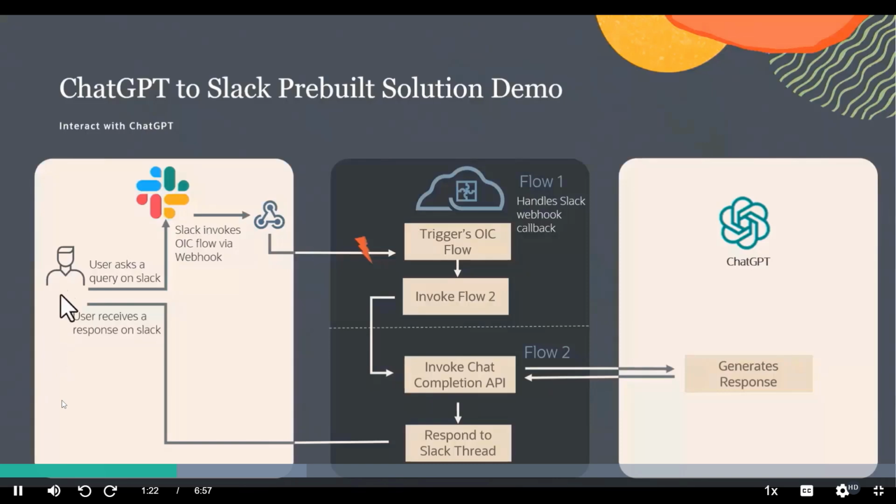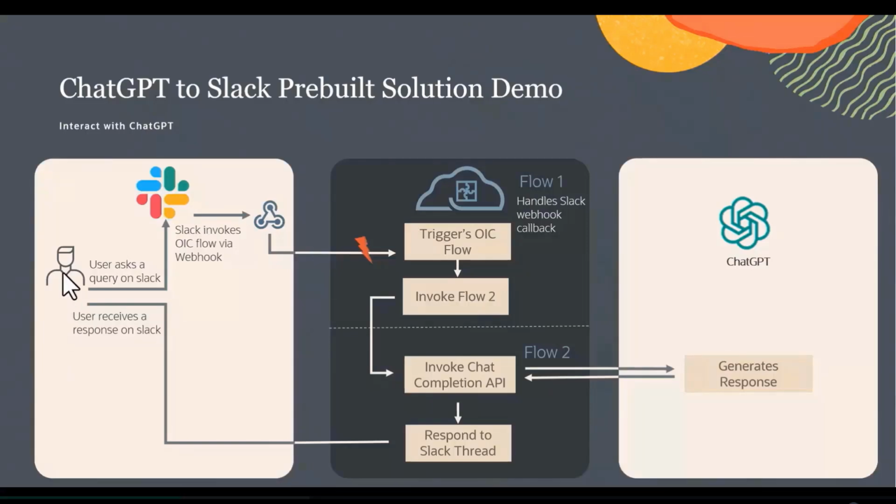So in this particular use case, we'll see how a user asks any query on Slack, and as that query is received on Slack, a webhook is invoked, which invokes the OIC flow. And as the webhook receives the information, it invokes flow 2, which is basically the real engine for carrying out the use case.